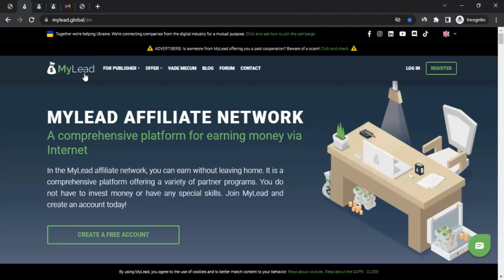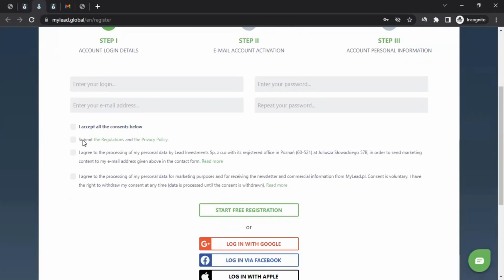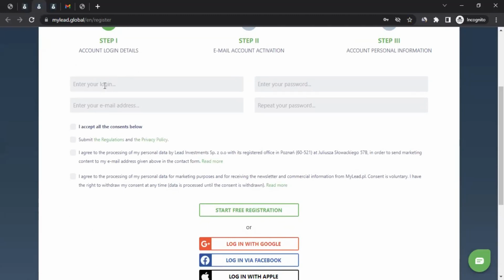To create an account with MyLead, simply click on this register button on the homepage, which will take you to this page. Their registration process is pretty simple. It's just a three-step process. In the first step, you have to decide a username for yourself, a password, and enter an email address that you have access to. For video purposes, I'm going to enter dummy information here, but in your case, I would advise you to enter accurate information only.